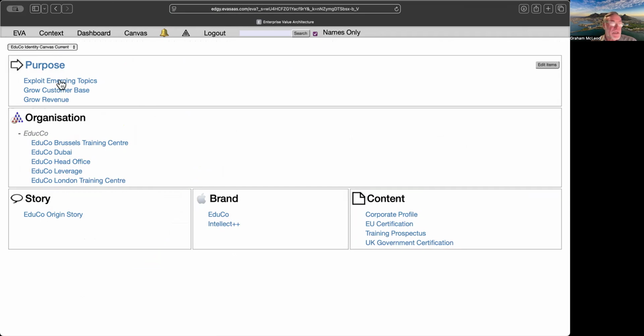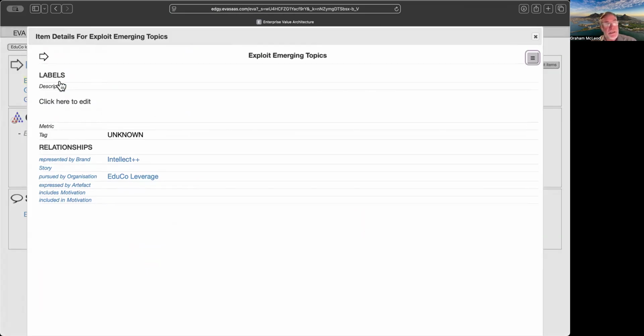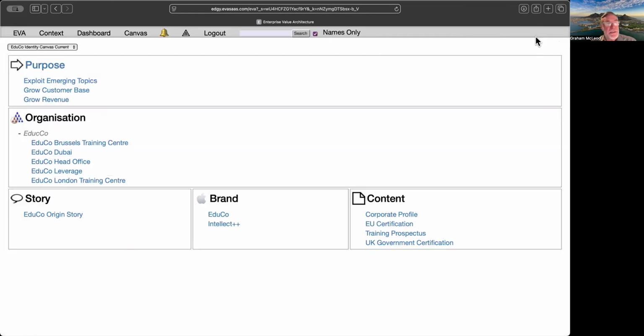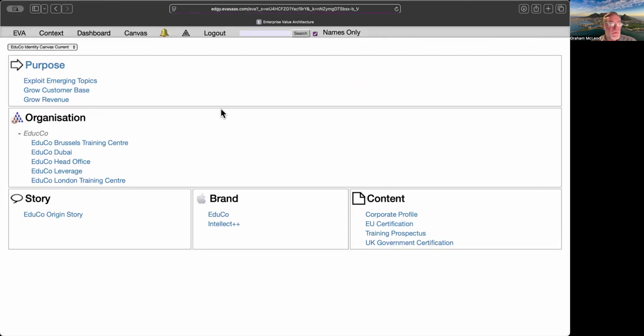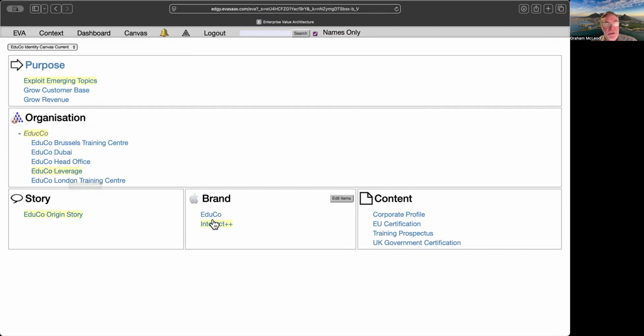And in there we can select items, see their detail. We can also add items to the canvas, create new items in the canvas, and we can also see which items are related in the canvas. If we hover, we'll see that this particular purpose or goal requires a certain organization to take action, and it is relevant to a certain brand.